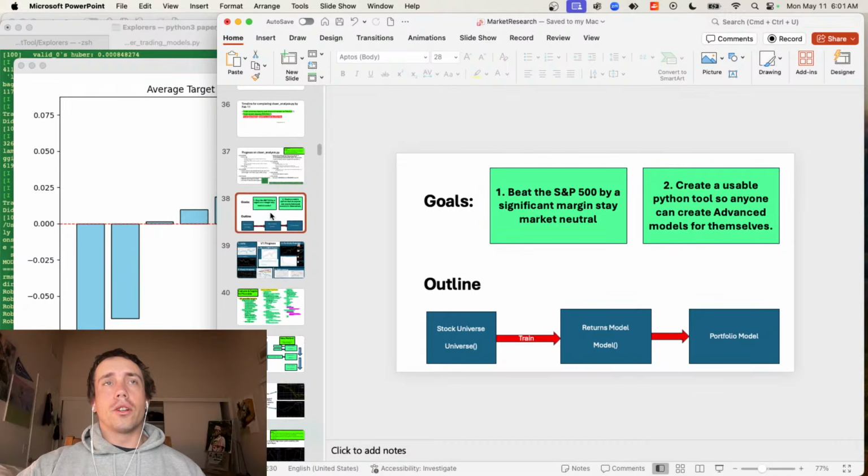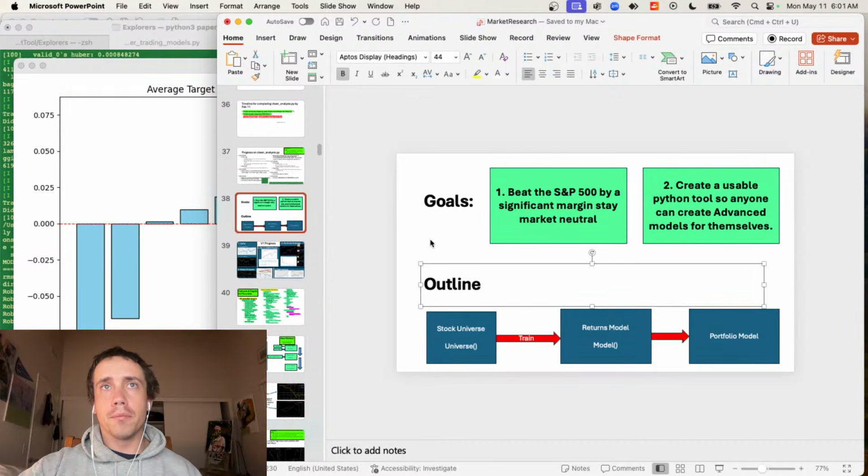So let me go over the goals for the project real quick. What I'm doing, then I'm going to go over what I've done recently and where I'm at. And then I'll start diving into this problem.